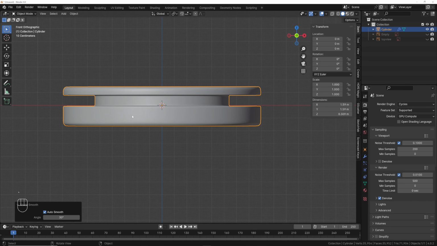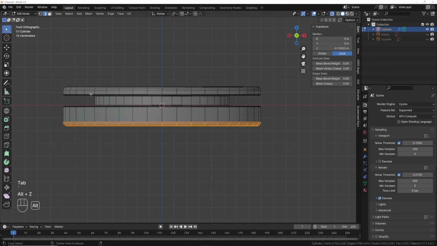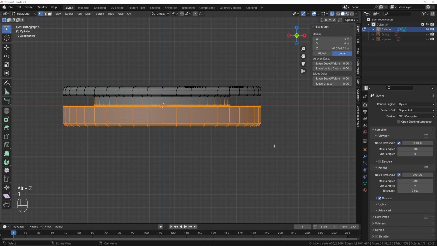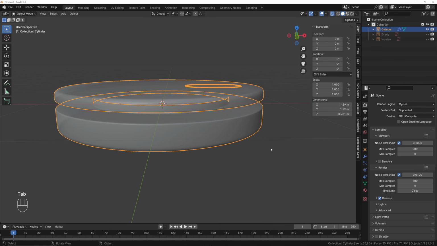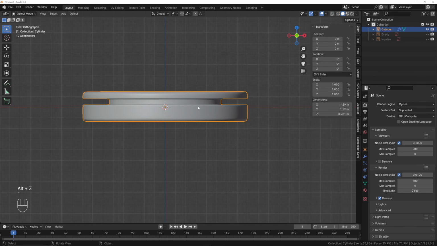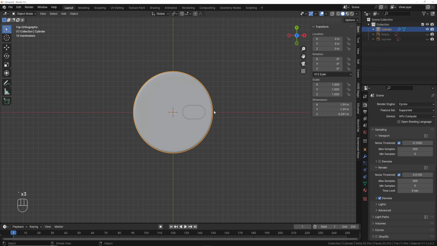I also think this gap is a little bit too big, so what I'm going to do is go into front view, Alt Z, 1. We're going to grab all these bottom faces and just bring them up a little bit. And I'm going to go out and check how it looks. Yeah, that looks good.